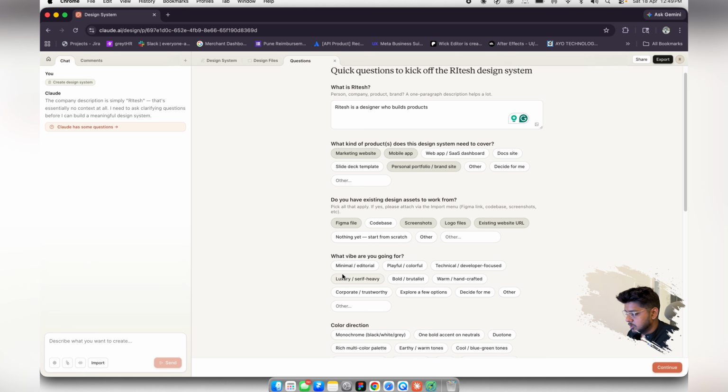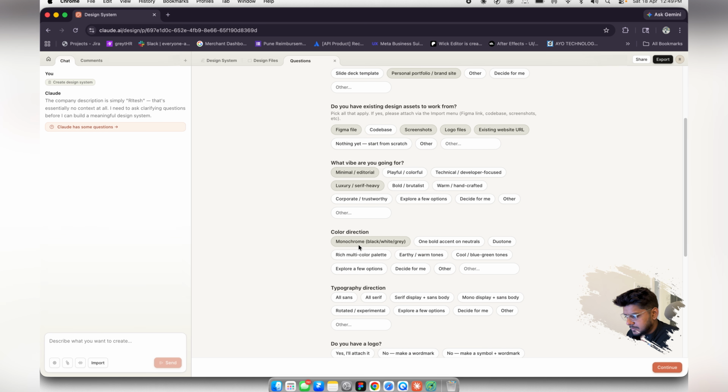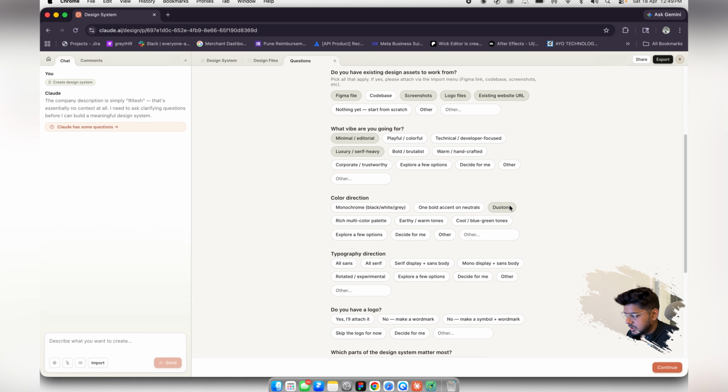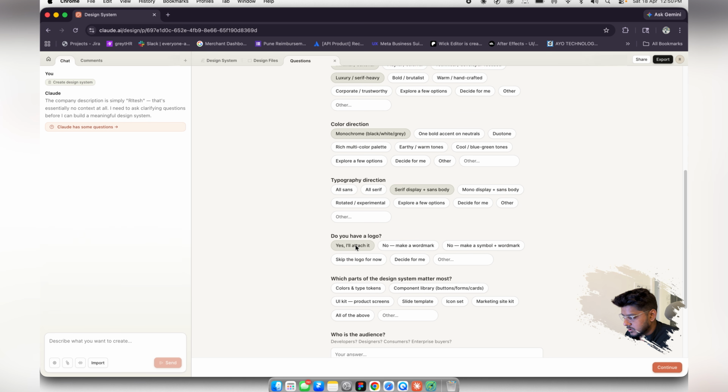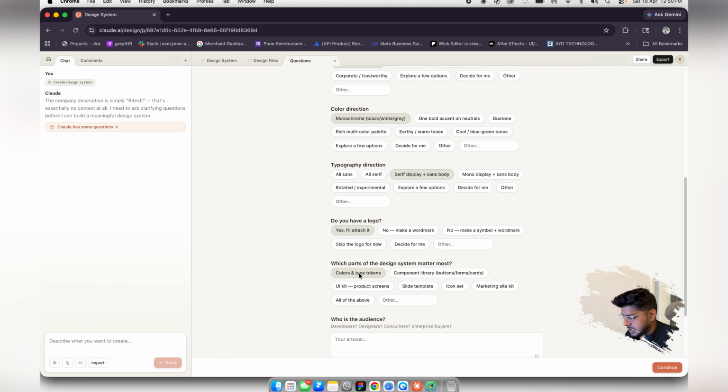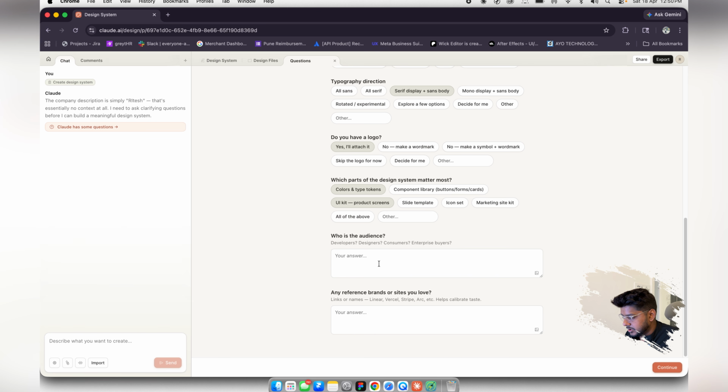And what vibe are you going for? I always go for minimal, some kind of luxury, monochrome. Yeah, I look for monochrome. Dual tone, no, monochrome is good. Black, white, gray, that's it. Typography, I go for the logo. Yeah, I'll attach it. Color, type, tokens, UI kit, I'll give it to you.